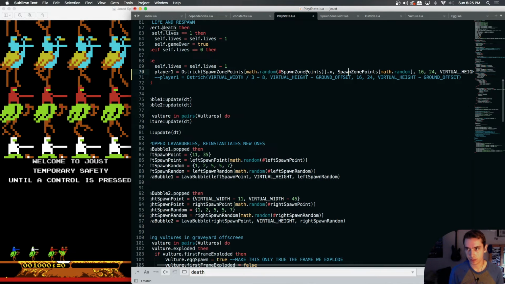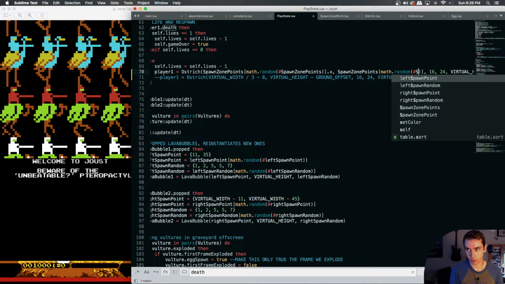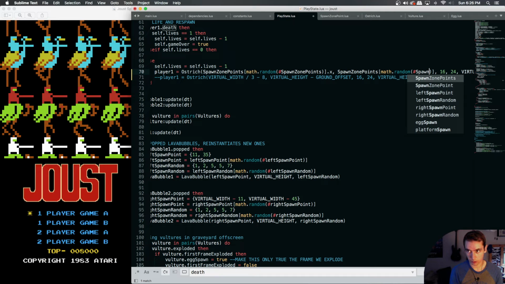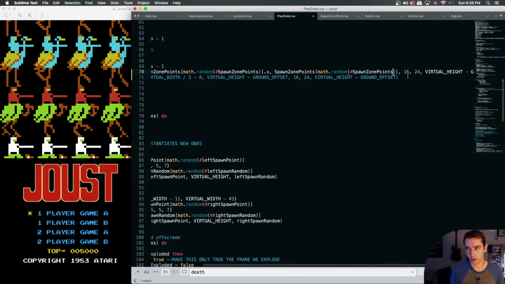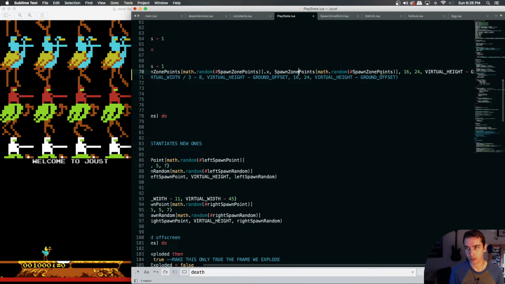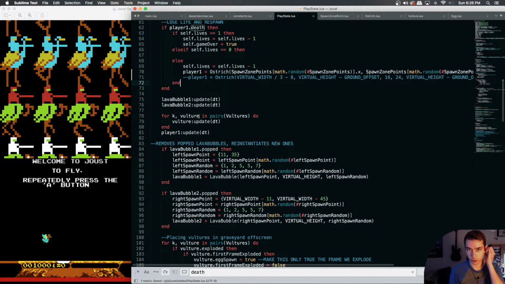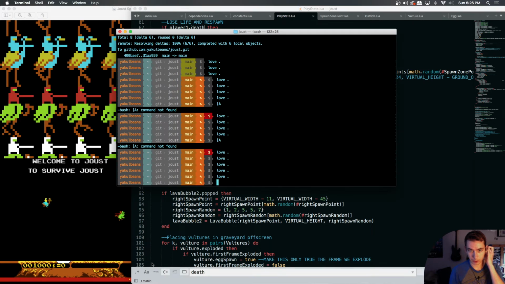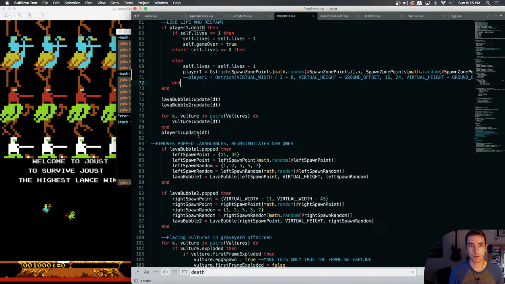Let me see what happens if we do the same code, because since it's running on the same frame, our math.random might actually give us the same number on that same frame. So we might not need to worry about that being different, but we'll see. So math.random of our 4 spawn zone points items. So that'll give us a random number between 1 and 4, which indexes us into our spawn zone points table, at which point we need to access the Y field for our Y of our vulture upon death. So now if we get killed by vulture, spawn zone point to nil value, play state 12.